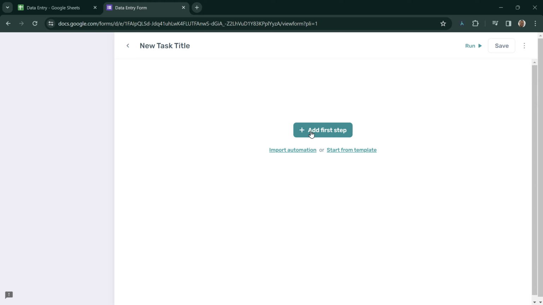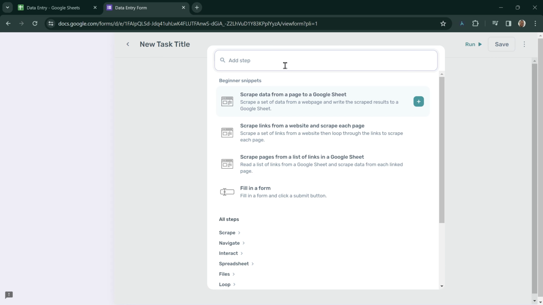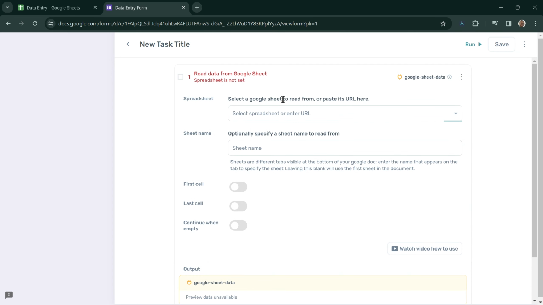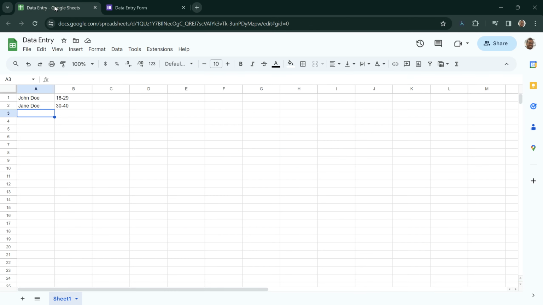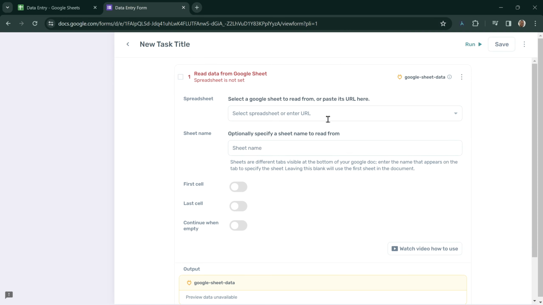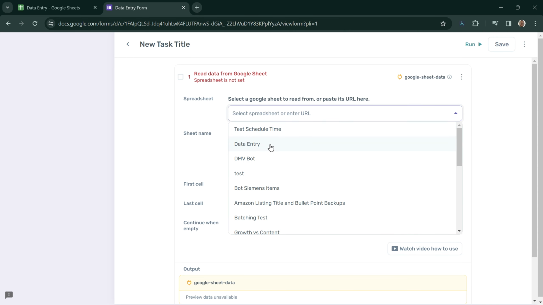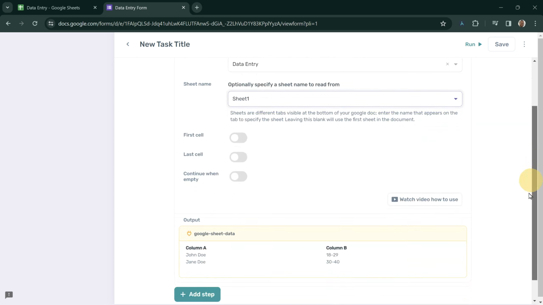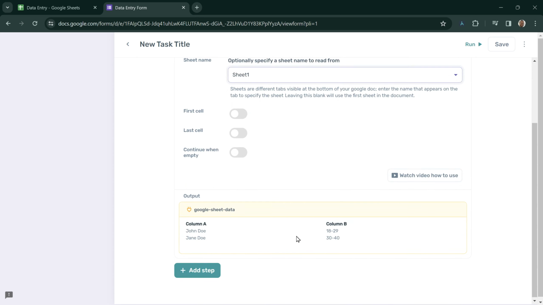The first step you may need to do in this case is to choose your data source. For most people, this might be a Google Sheet, for example, and I'll choose Read Data from Google Sheet as my first step. I've made a spreadsheet here called Data Entry with some names and some ages. And let me select this spreadsheet and then choose that option. You can see that some options appear here in the preview.